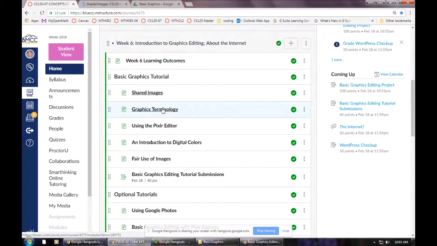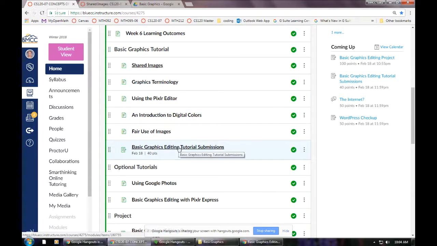Graphics terminology, hopefully you read it. Using the Pixlr Editor tutorial goes over some basic edits with links to other basic edits. Using digital colors. So that's important too, getting used to the idea of a hexadecimal color representation, fair use, and hopefully you completed the tutorial.